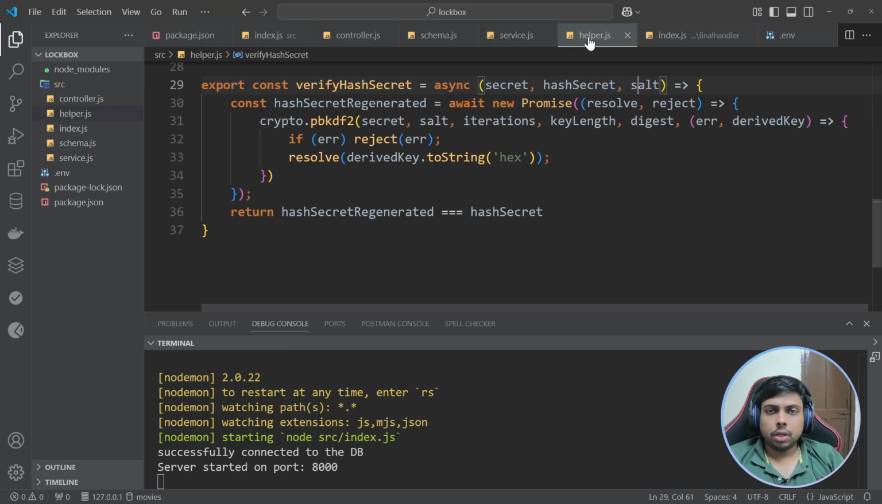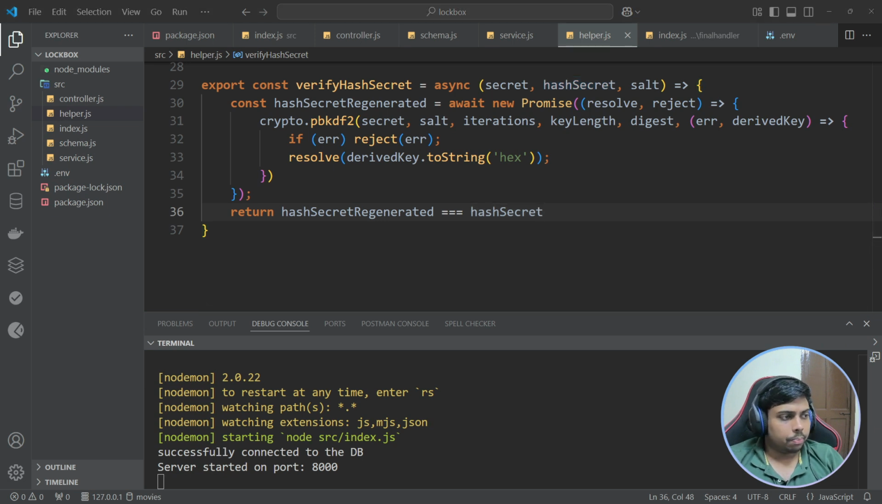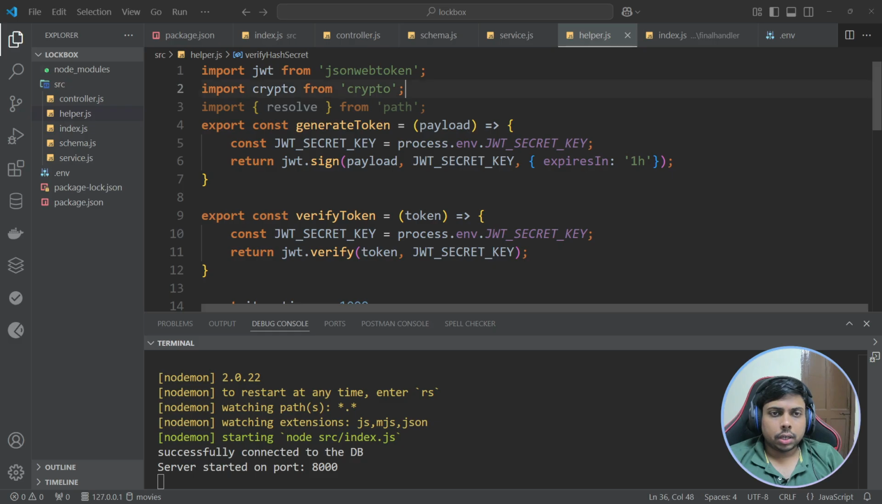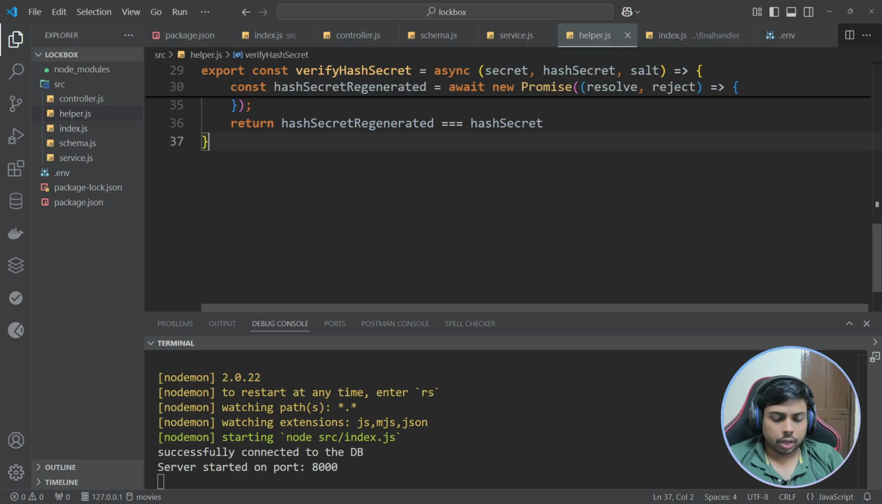So I'll come to the helper file. Here we are going to use the crypto module from Node.js, so we don't have to install any other library. Here I will check if the crypto is imported or not. It is already imported, so I will create an encryption function.